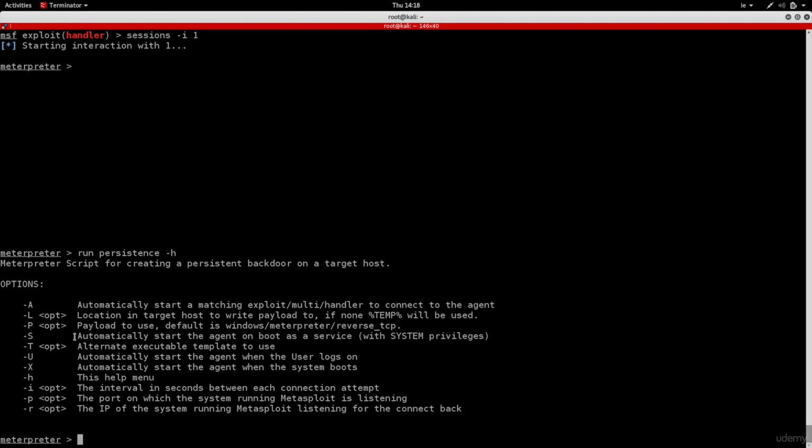-S is to get it to start using system privileges. Now, as you've seen before, we don't have system privileges. We have normal user privileges. So what you should be using is -U. And then you can use the -i to set up the amount of time that the backdoor will try to connect back to you. So it'll try to connect every 10 seconds or 20 seconds or 15 seconds, whatever you specify. And -p to specify the port, and -r to specify your computer, the IP of your computer.